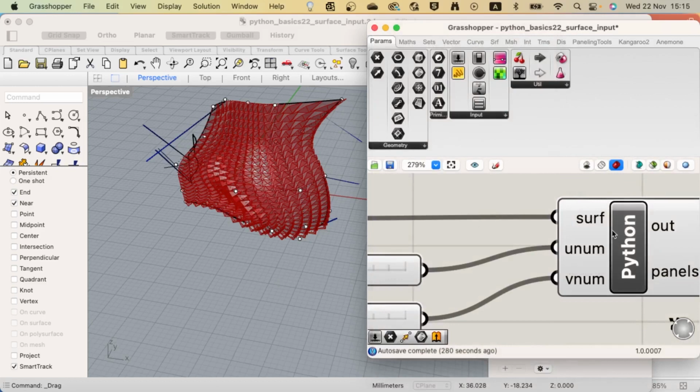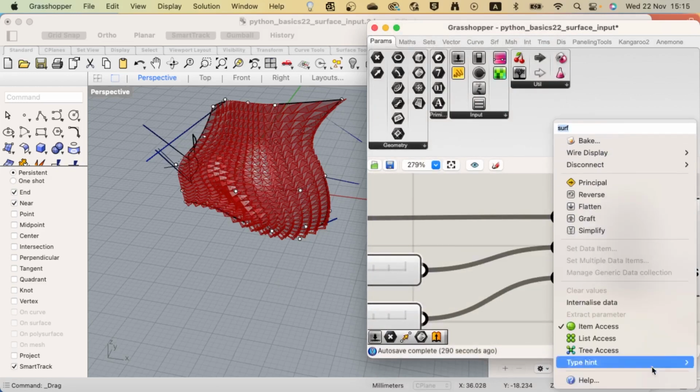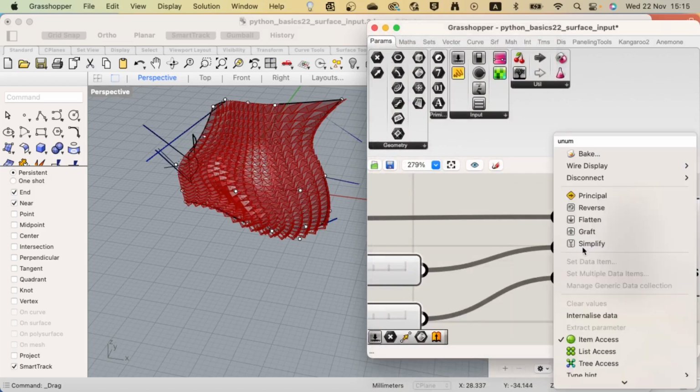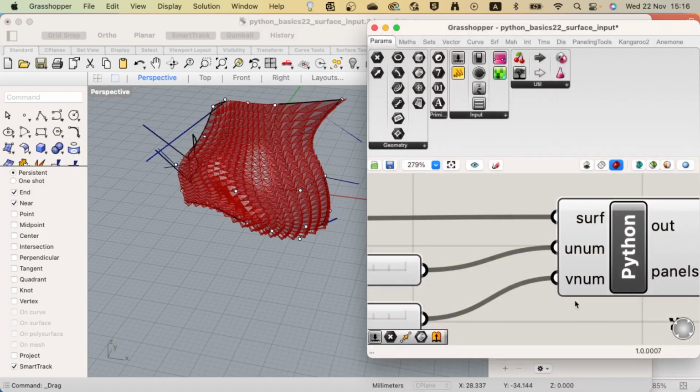So if you right-click on surf, or you can change the name up here, by the way, to surf if it's X or whatever it is there, and you go, it's an item. And if you go into type hint, just select surface. Then you do the same thing for the others, where unum is an item and it is an integer, so it's a number, and same for venum. Just set them up as what they are.